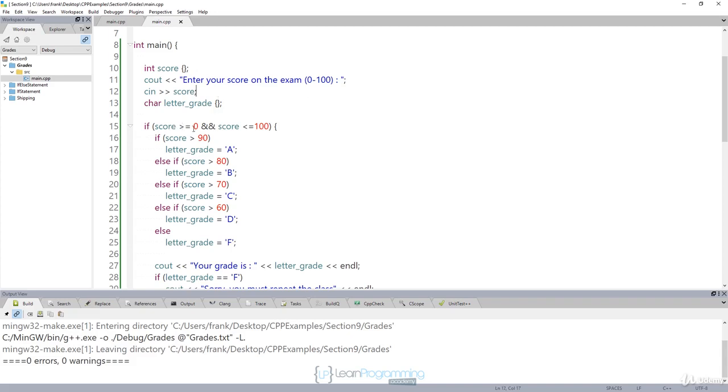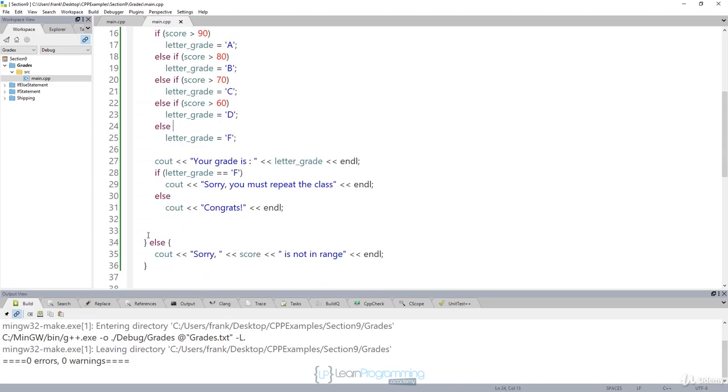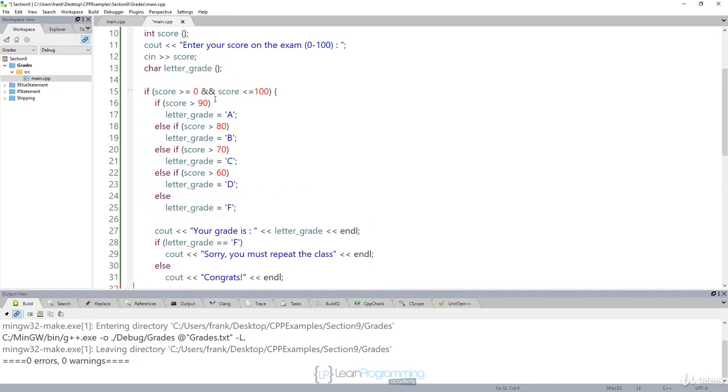If the score is within range, we do the calculation. If it's not within range, we're down here and we're out right away. Sorry, the score's out of range. Let me clean that up a little bit. If the score is within range, then we're going to use this if-else ladder.